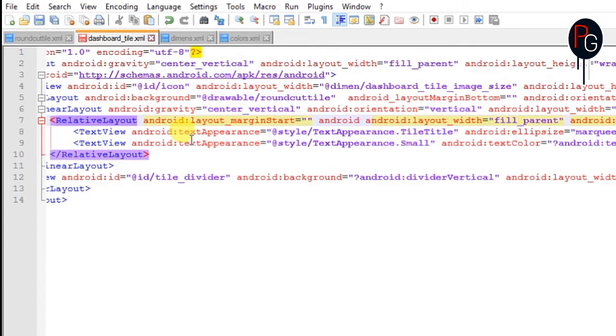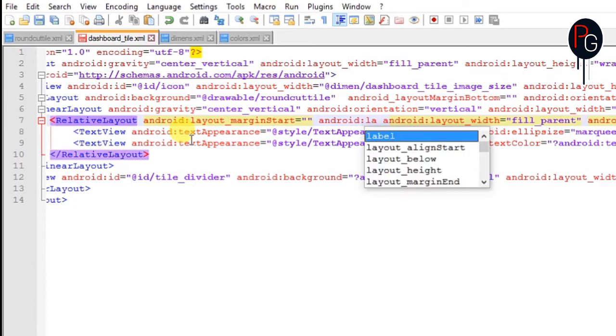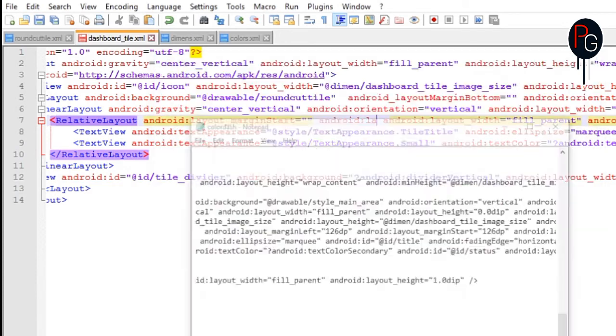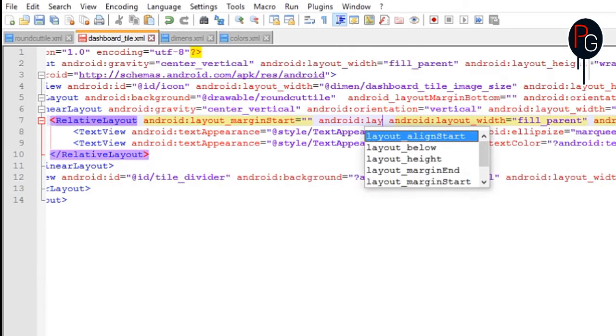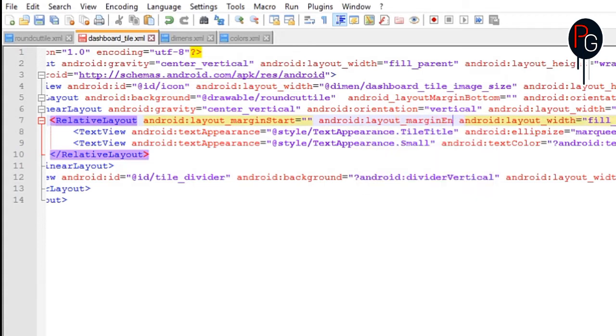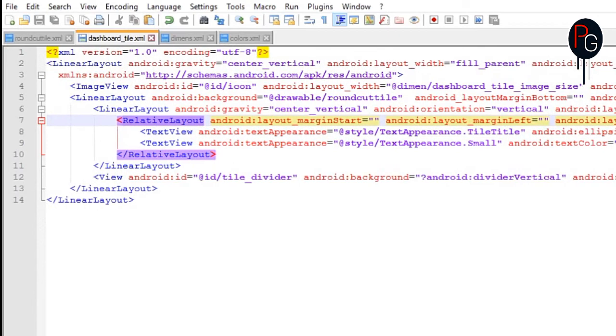So this is the relative layout. Here you have to add the margin left and the margin end or start. The motive of this is, when we get the round cut shape layout of the tile, then the Wi-Fi, Bluetooth or the text move towards the left. To make it centered, you have to add this, so your text will be placed properly.